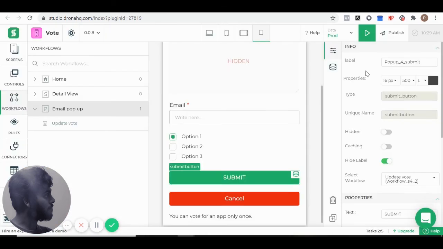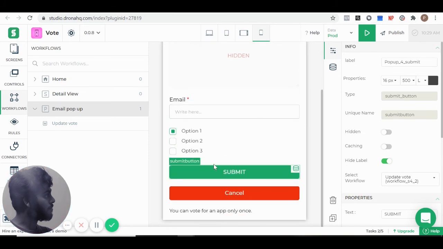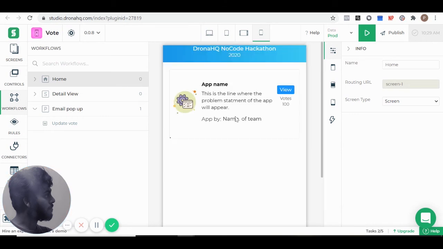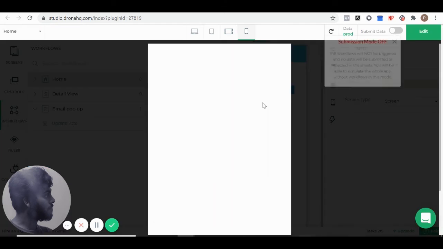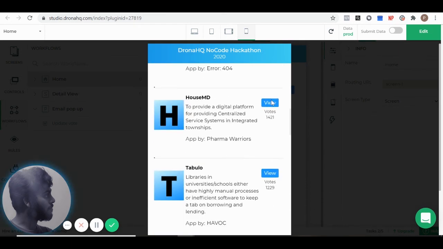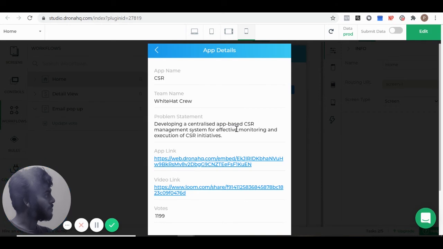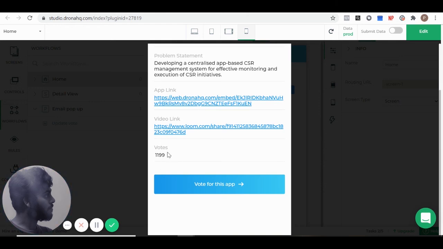So once this is done, everything is ready, and the application is ready, and we can view the application once more. So this is what it looks like. I have a search bar where, if I want to vote for a specific application, I can simply search for it. It shows me the number of applications that I have in my list. All the applications are present over here, and when I view one of the applications, it shows me the details of that application: the name, the team name, the problem statement, links, and the number of votes it has.